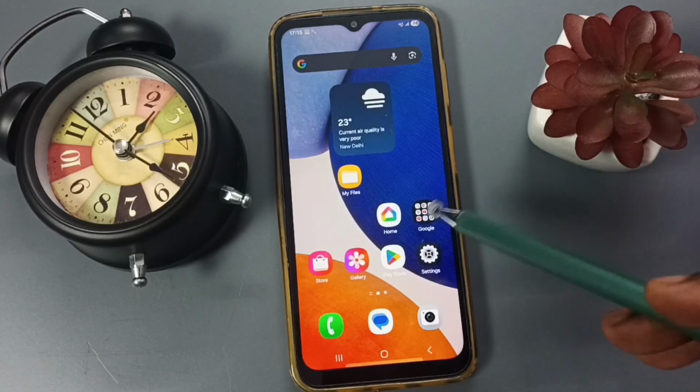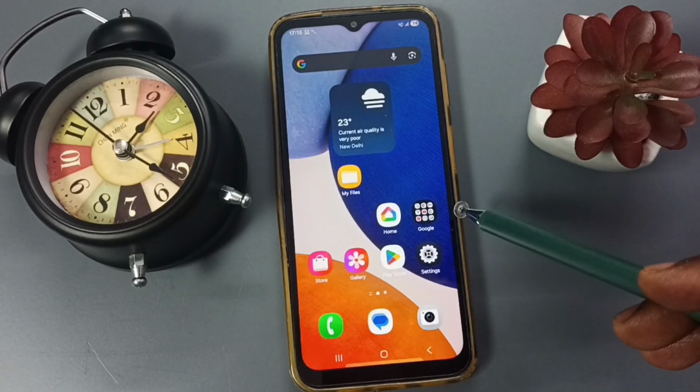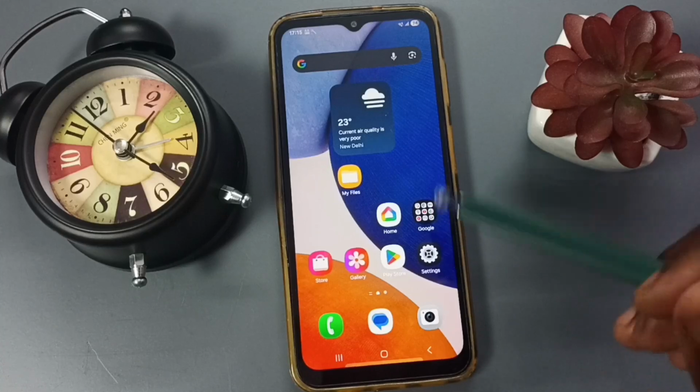Hi friends, this video shows how to fix the issue: auto call recording has been enabled, but the phone is not recording calls.